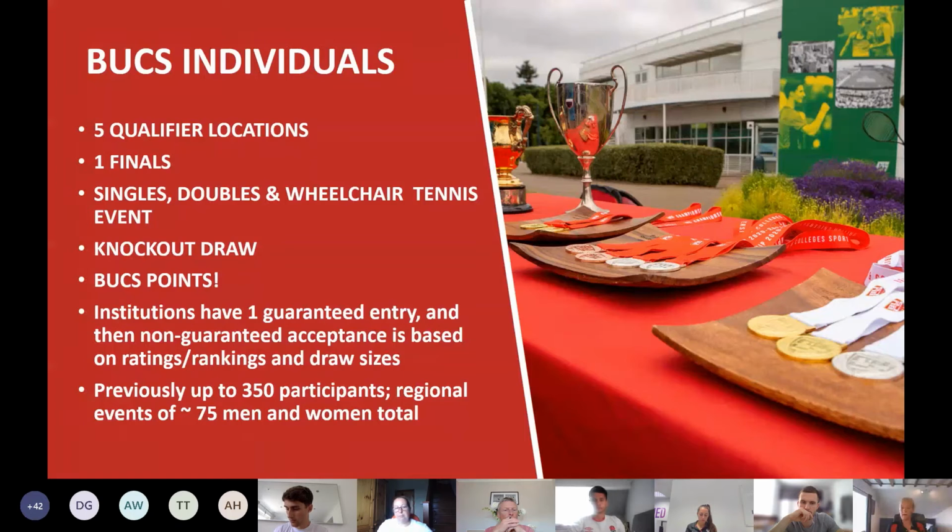It's open to absolutely anybody, so anybody can enter no matter what the level. There's previously been up to 350 participants, with regional events of 75 men and women total. All institutions have one guaranteed entry, and then all the rest are based on acceptance of ratings and rankings and draw sizes. We do have a handful who go straight to the main draw because they're just that higher level, so they don't need to qualify, but the majority do need to qualify.